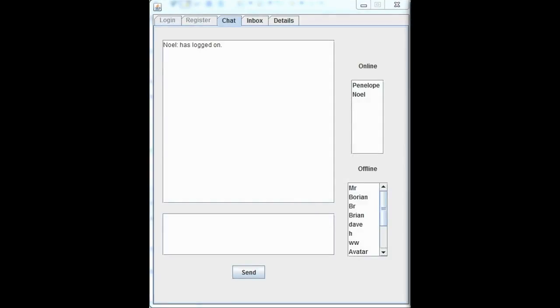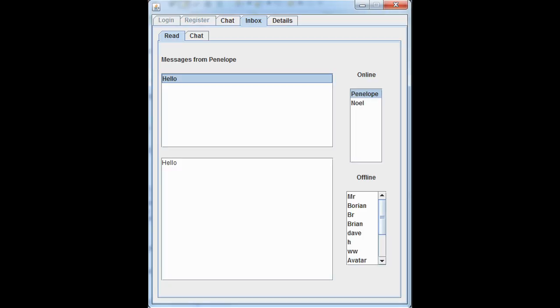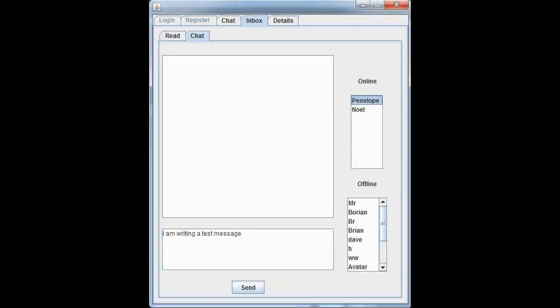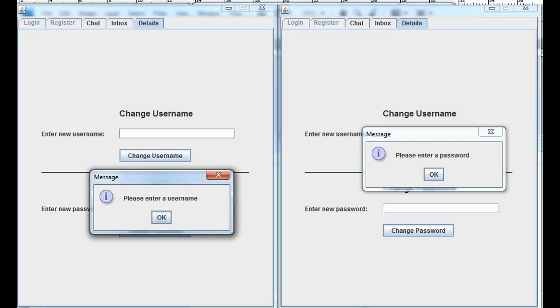The chat tab holds a multi-user chat system. It works like an IRC client where all online users are able to see what other users have typed. Within the inbox tab, there are two further nested tabs. The read tab is where the currently logged in user can read any private messages that have been sent to them. The chat tab is where the user can send a private message to another user. The details tab is where the user can choose to either change their username or password. To log out, all the user has to do is close the window. The UML diagram was too large to put on one screen, so I split it into 5.